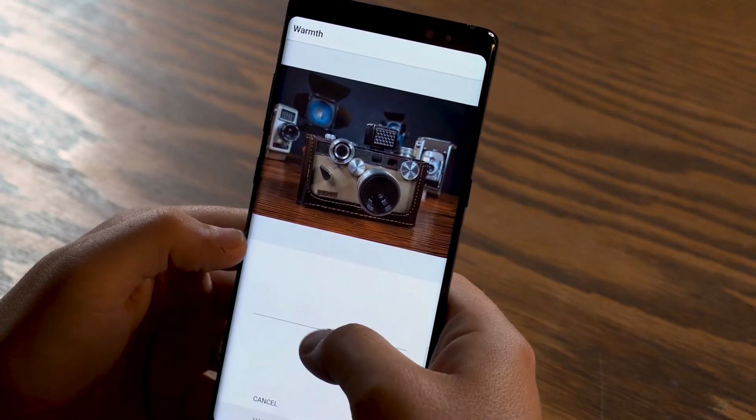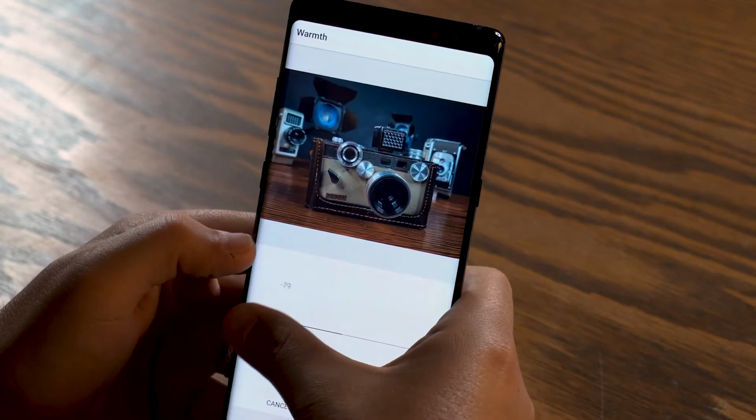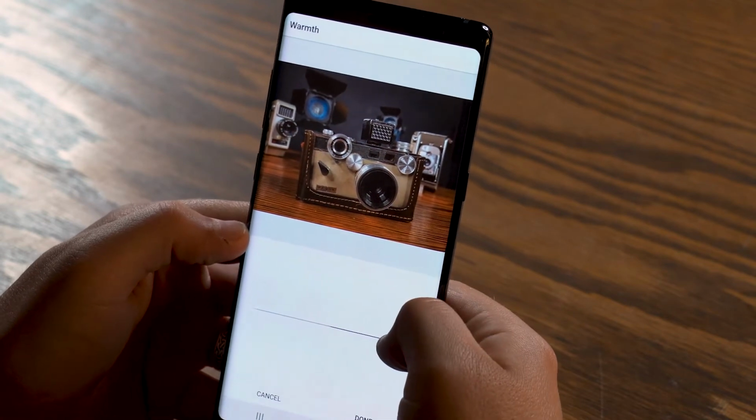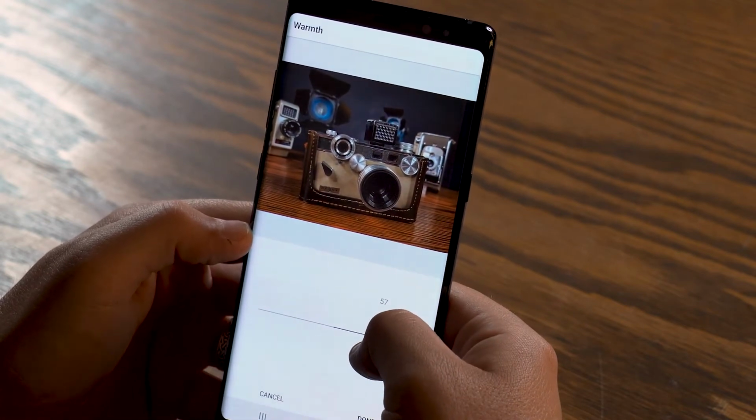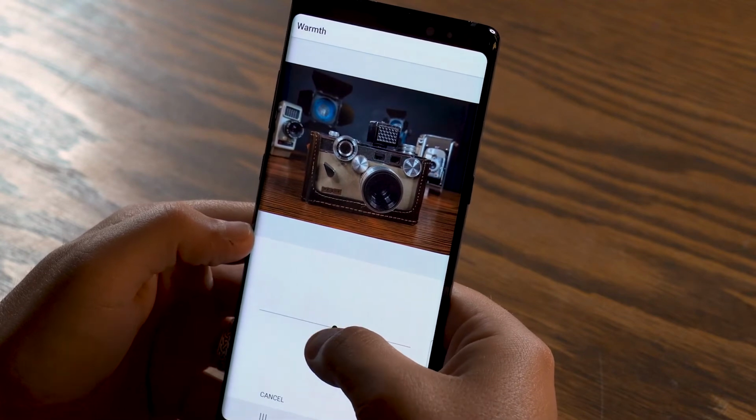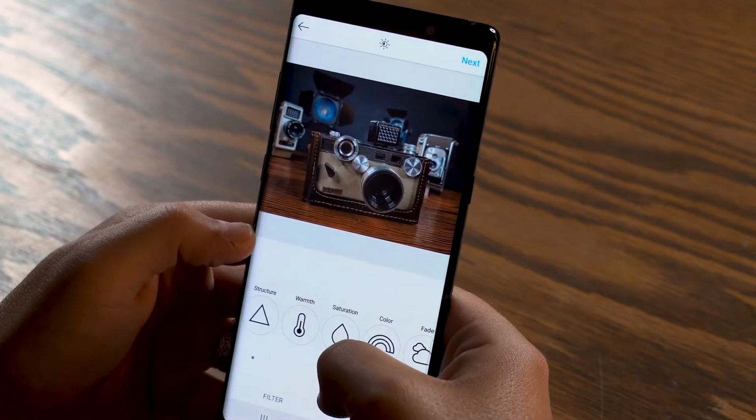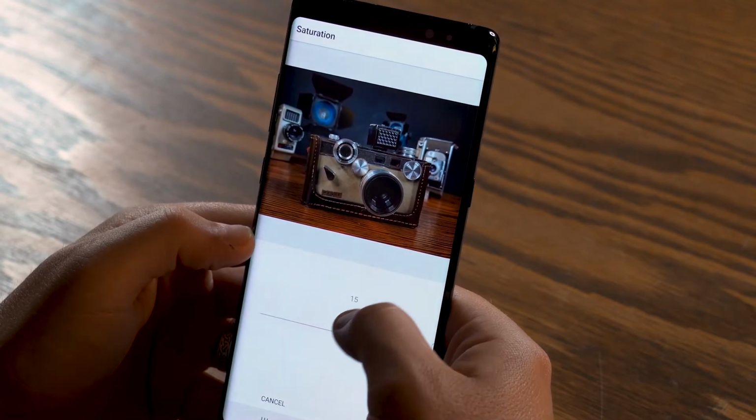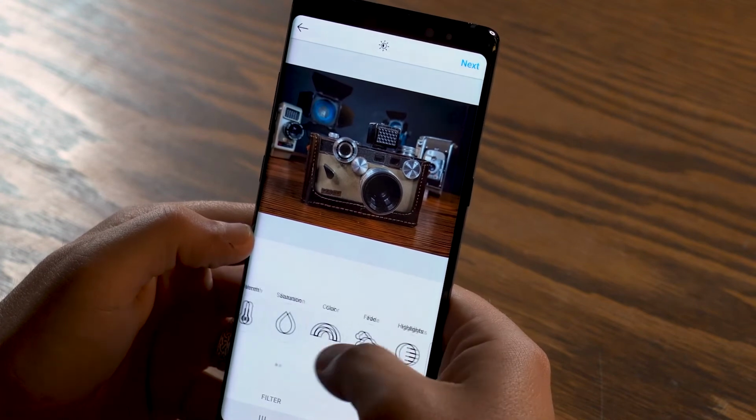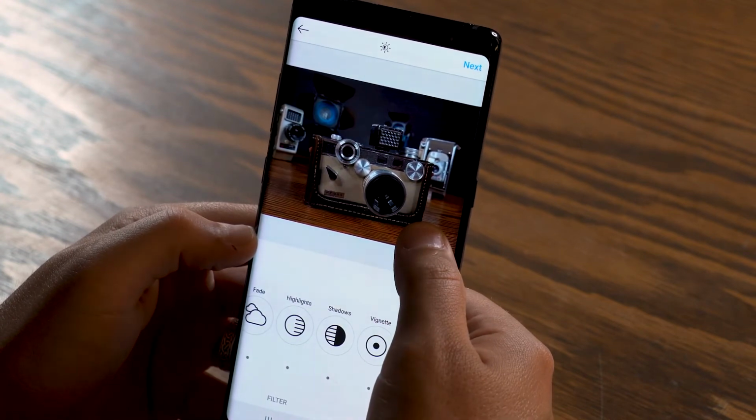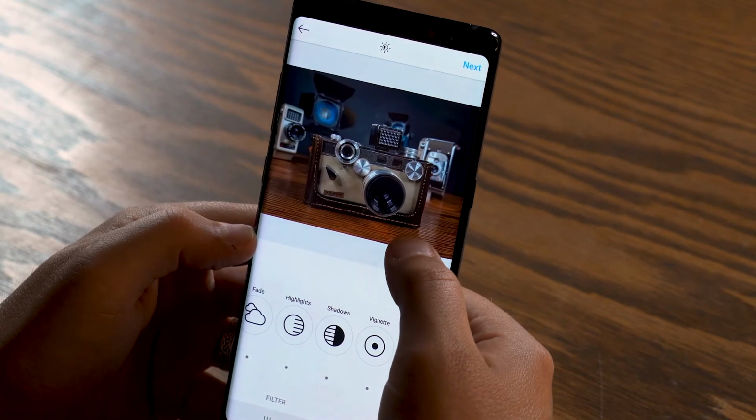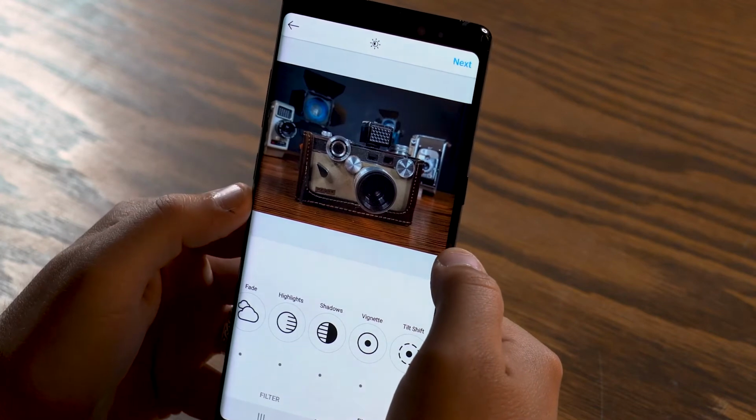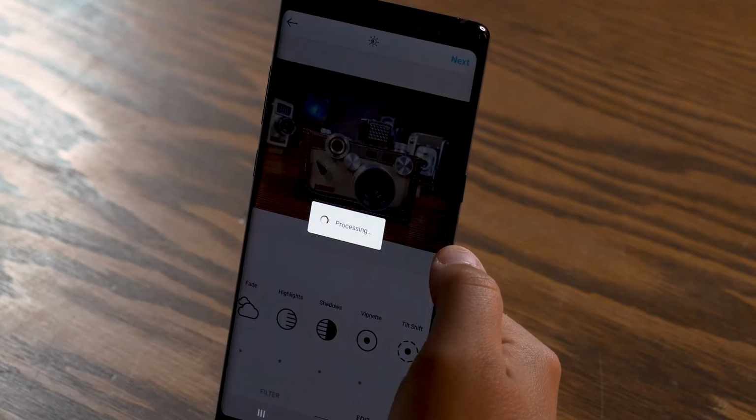The warmth is, how much warmth are you gonna add to it? Do you want it really cool and cold? Or do you want it nice and warm? Warmth is amazing for food photography, especially. But I like the composition and the white balance of this, so I'm just gonna keep it at 0 and leveled. We could bring the saturation up just a little bit. And I think that from that to that, looks great. And let's go to next.